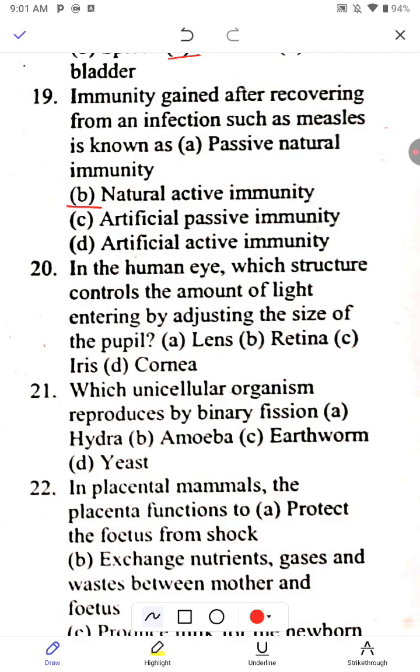Correct option to question 20 is option C. So let's move to question 21. The correct option to question 21 is option B. So let's move to question 22.